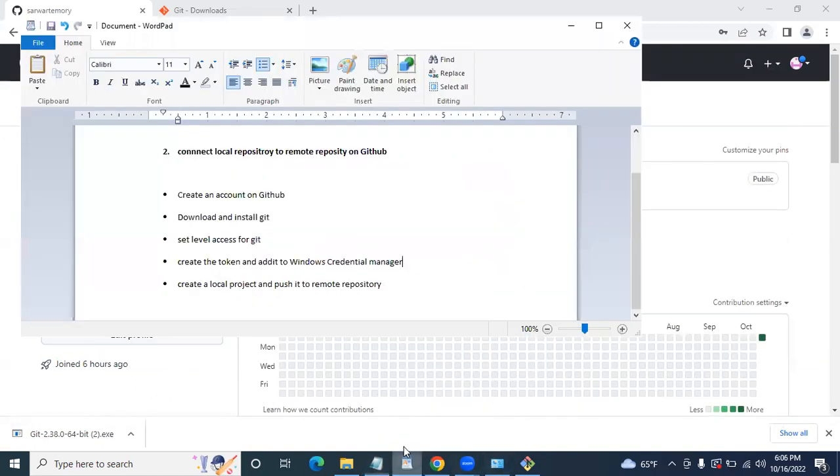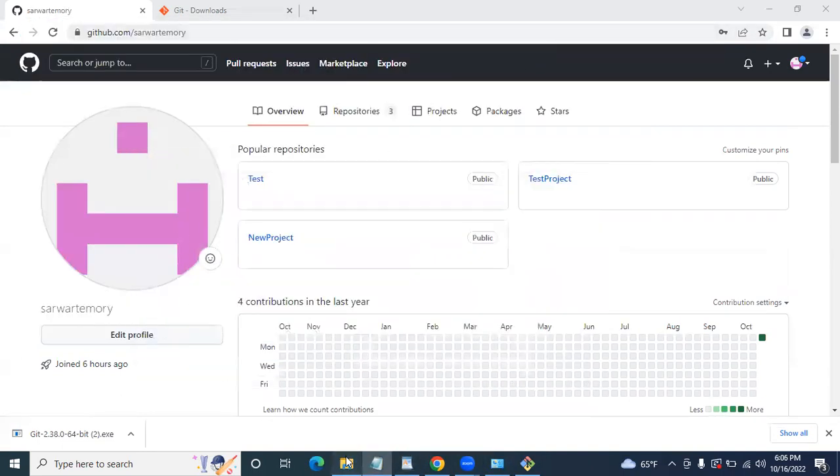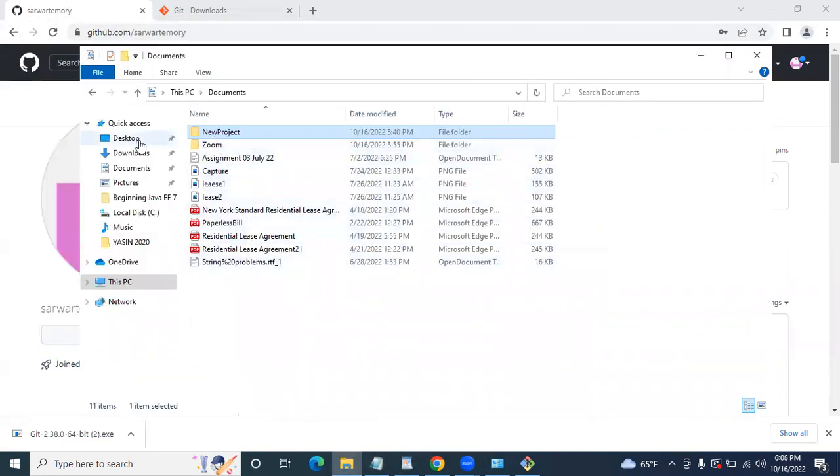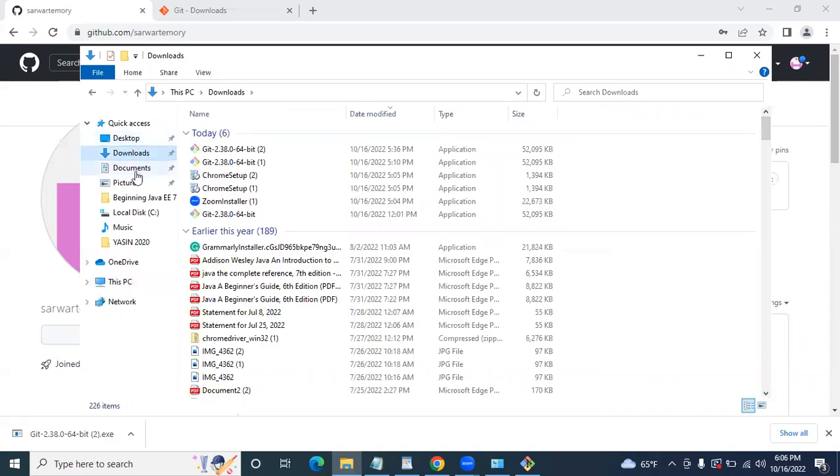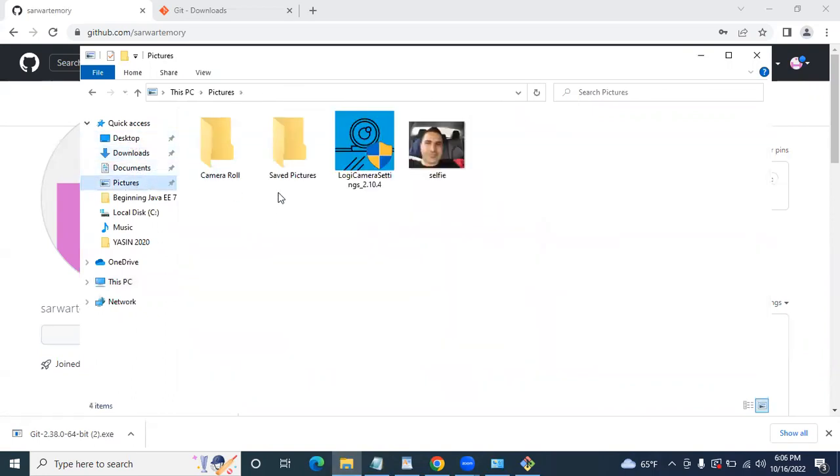So the next step on the list is to create a local project and connect this project to the remote repository. So let's actually create a local project on our computer. Let's say that I'm going to create a project, I don't know, right here.